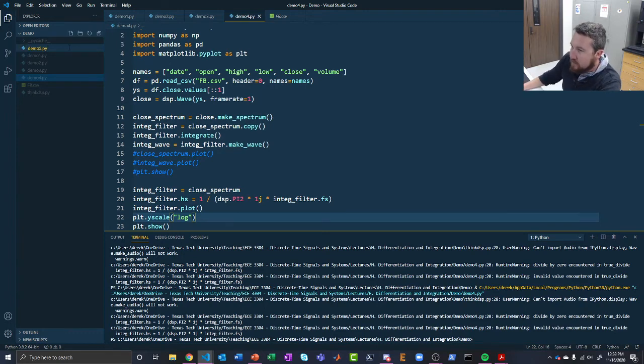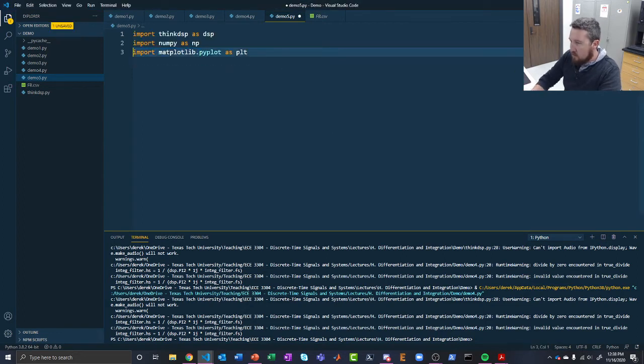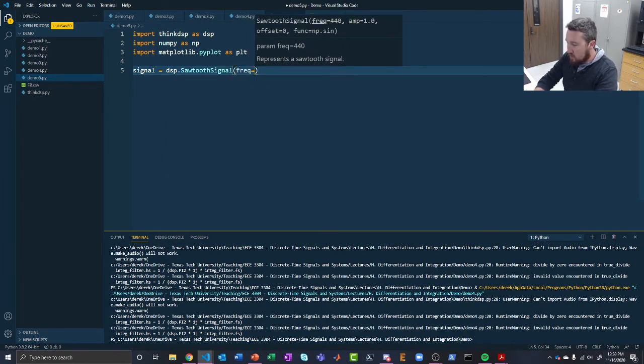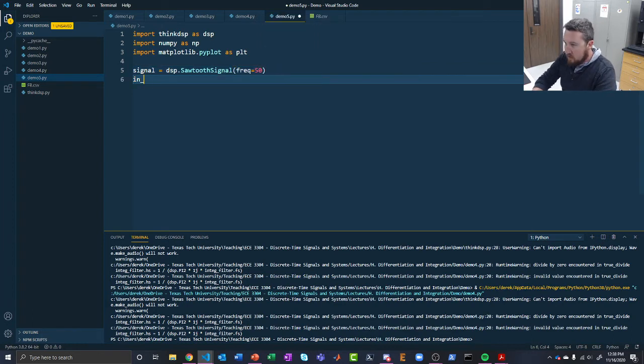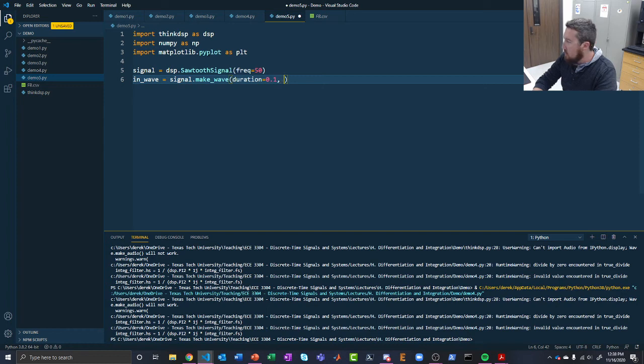Cool. All right. So where were we? Demo5.py. So let's do this. I need all my same dependencies here. I don't think I need pandas though. I'm going to lose pandas. I want to create a sawtooth wave. So I'm going to say signal equals dsp.sawtooth signal at a frequency of 50 hertz. Let's keep it short. 50 hertz. So I'm going to call it in wave, my input wave, equal to signal.make wave for just a tenth of a second, 0.1, at a frame rate of the classic 44.1 kilohertz.